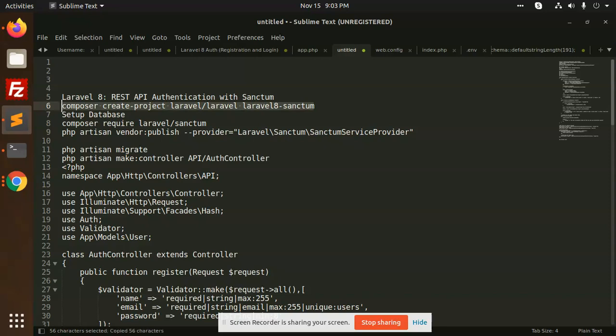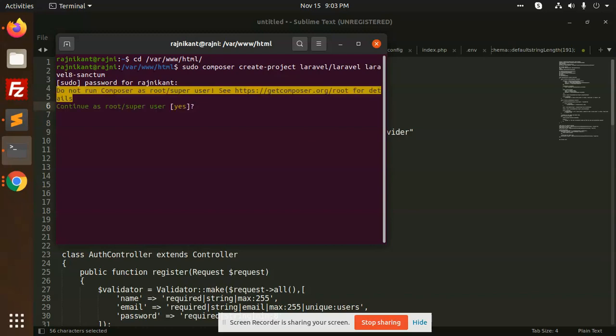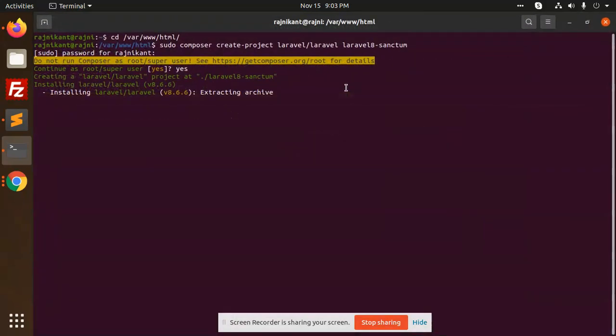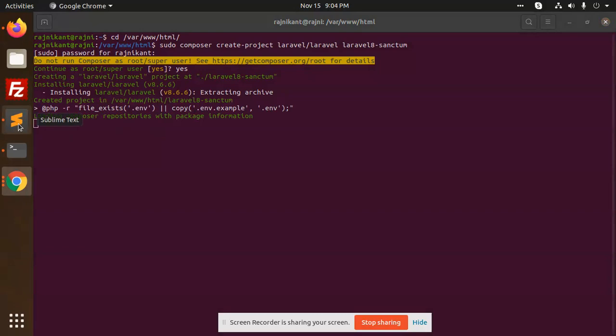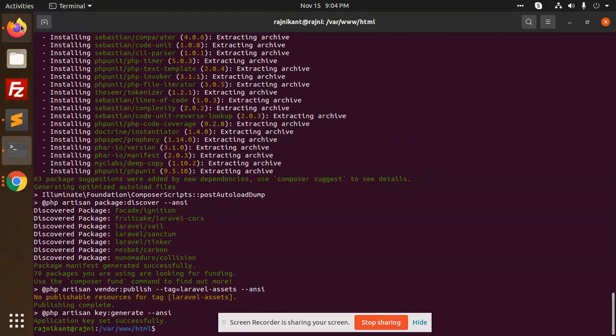So let's use this command. First of all, we are going to create the project. It will hardly take 2 or 3 seconds. After that, we are going to set up the database. So Laravel is installed successfully.